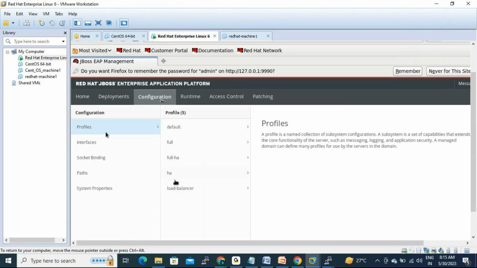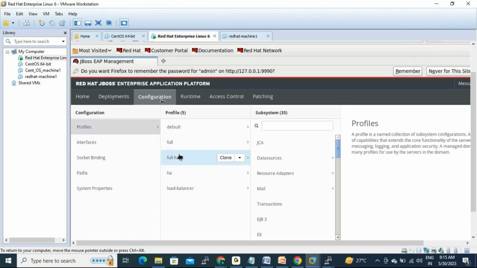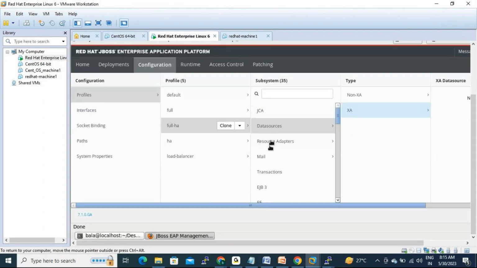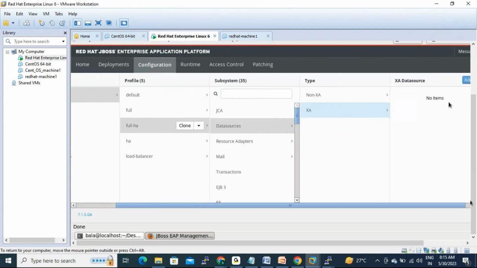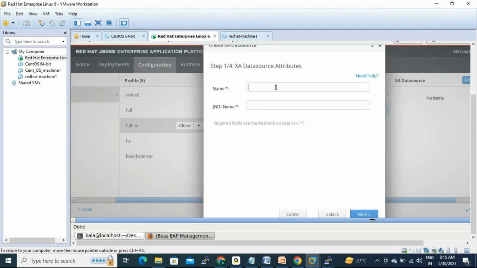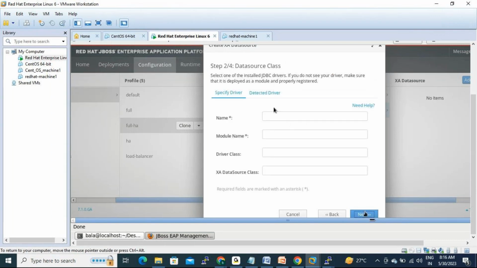profile, we have profiles. For a profile, if you want to create a data source, you can create a data source, XA or non-XA data source. You can create a data source here, add data source. Okay, custom data source, the data source name, test DS. JNDI name you can specify java:/test JNDI. Connect. Okay, detected drivers.